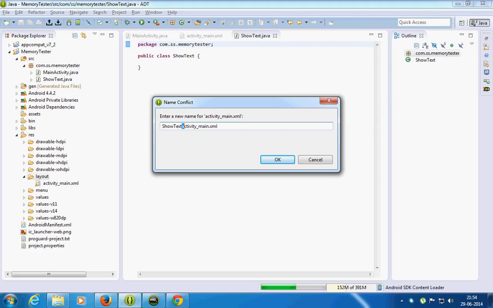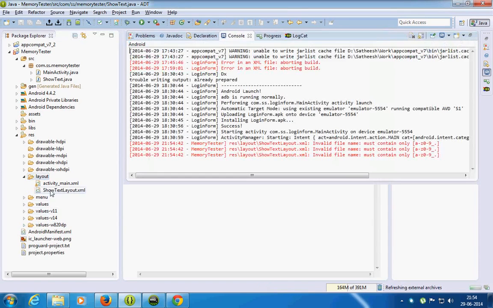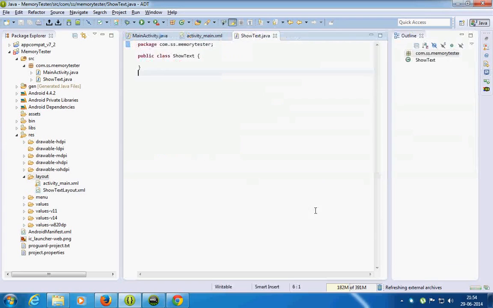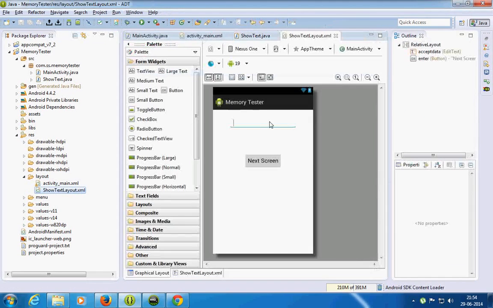Okay, show text layout. Show text, we can remove this underscore, it shouldn't lie over there like that. Okay, so we have show text. We'll have some errors, we can just open and remove them.